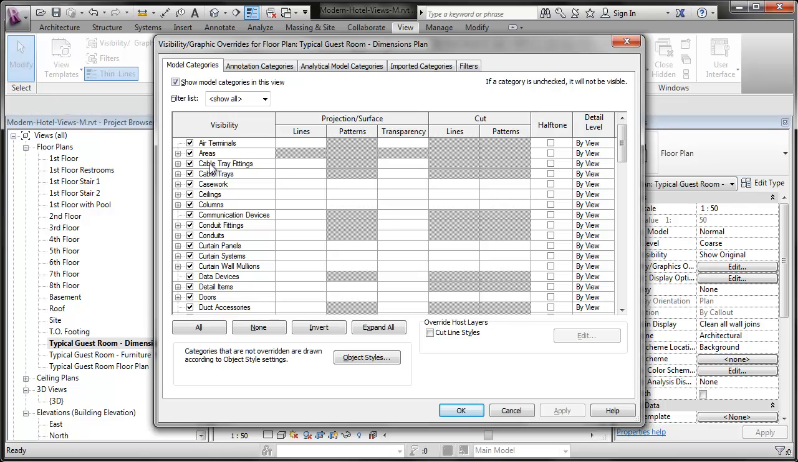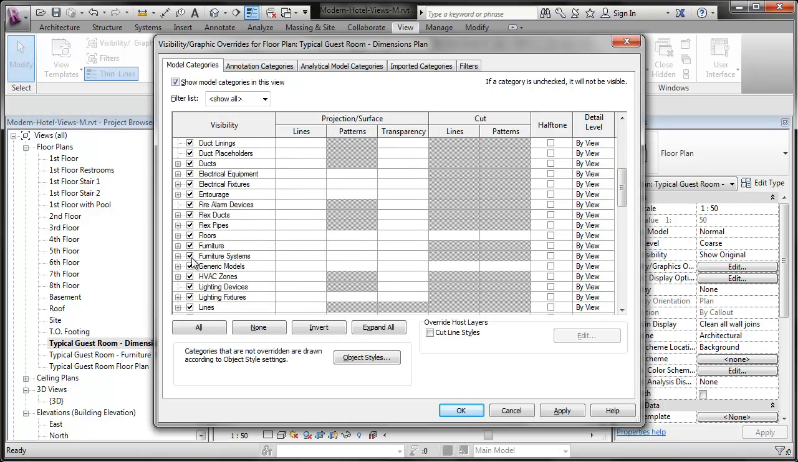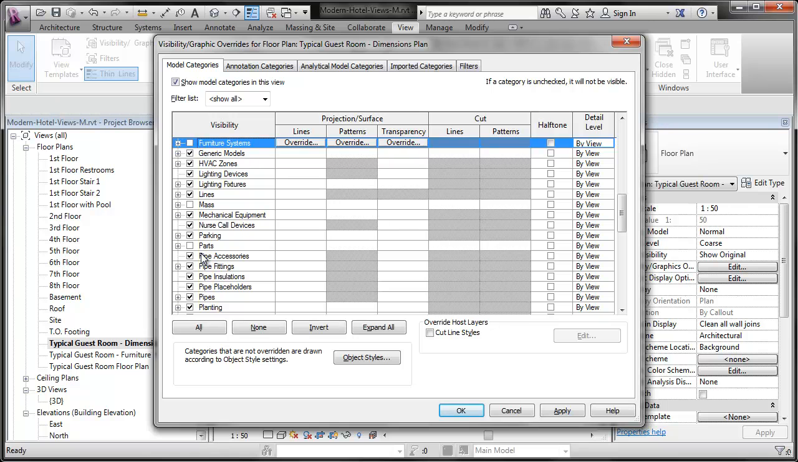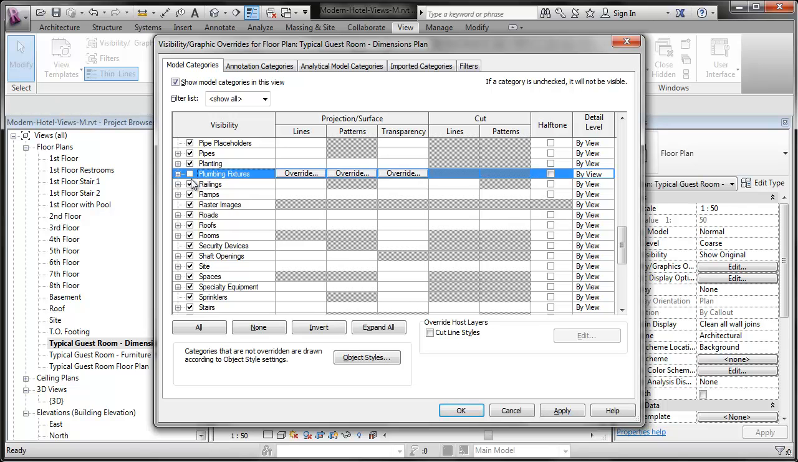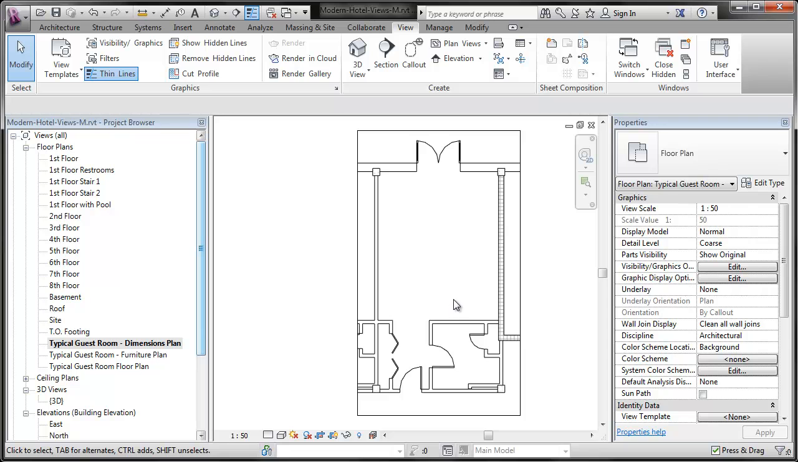Okay, so in here we're going to have a look at this big long list. And what we're going to do is we're going to come down here and we're going to untick casework. We're going to untick furniture and furniture systems. And we're going to also untick plumbing fixtures. We're then going to tick OK, and those elements won't ever be shown on this plan.